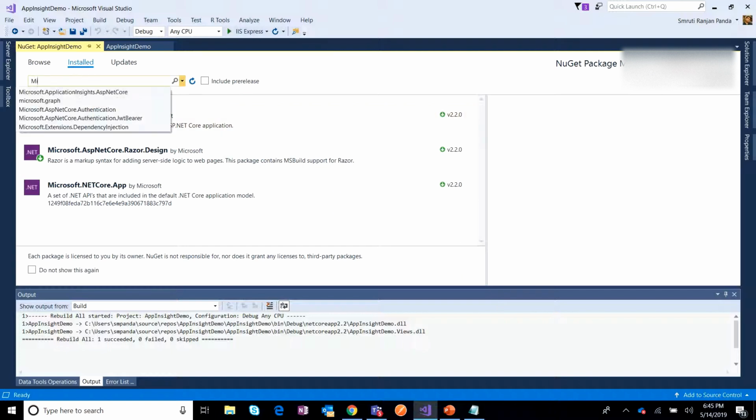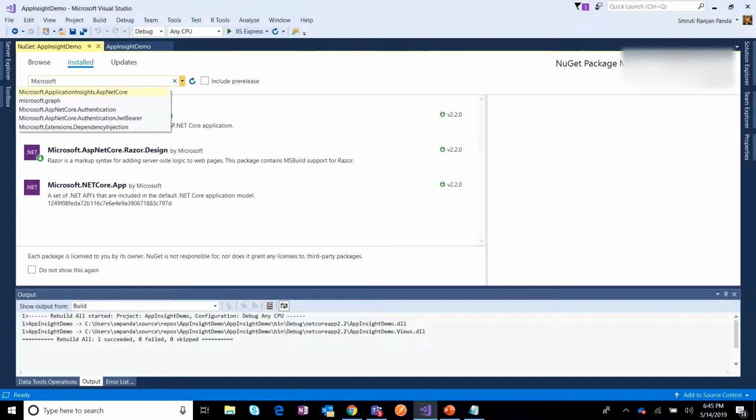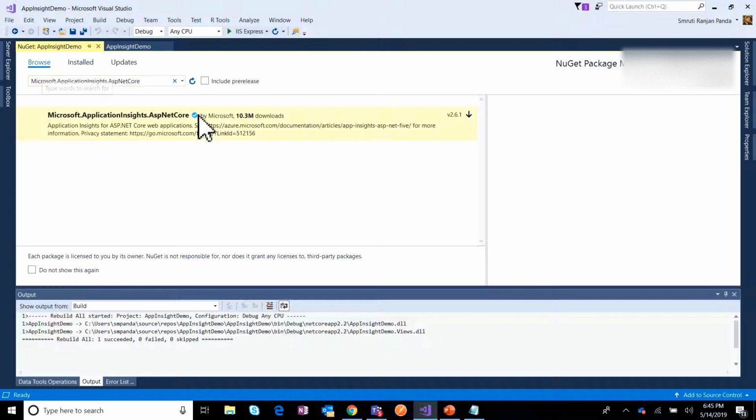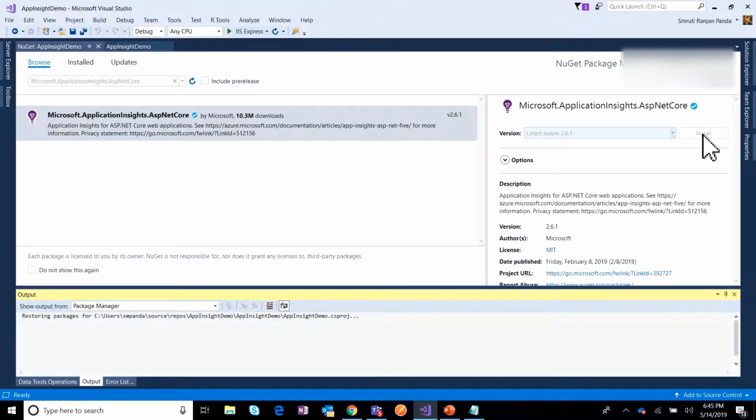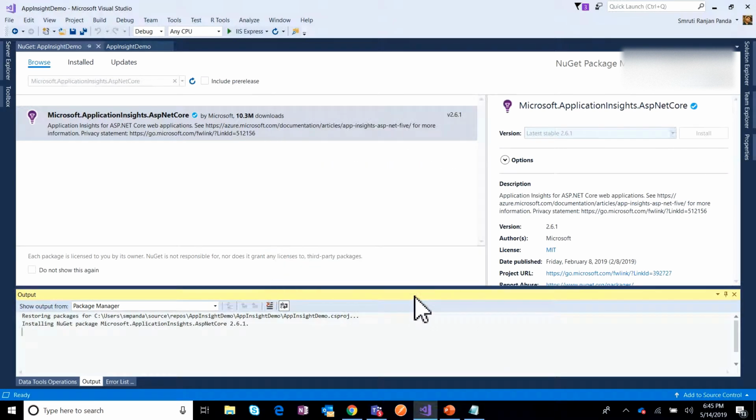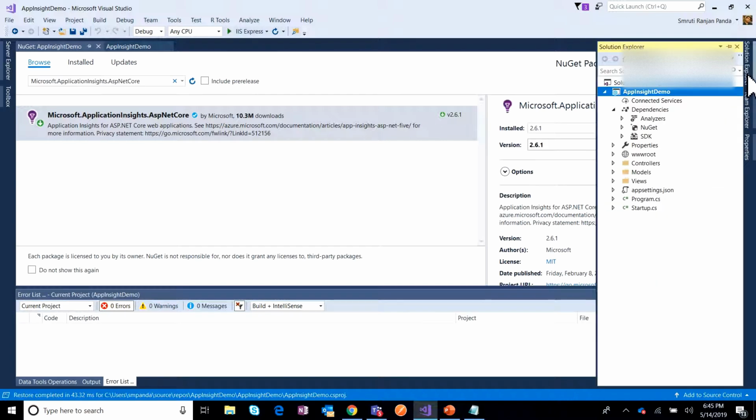I'll just type it over here: Microsoft.ApplicationInsights.AspNetCore. Okay, I should be looking in the Browse tab, not in Installed. So this is the NuGet package we need. It's fairly simple to integrate. Okay, it's been added to the project now. All right.